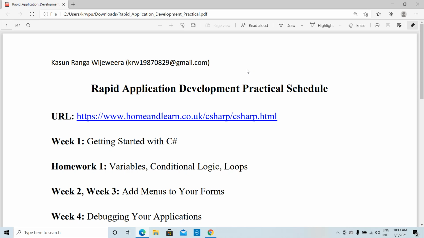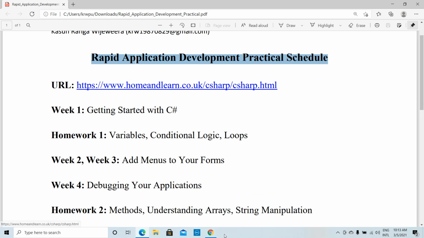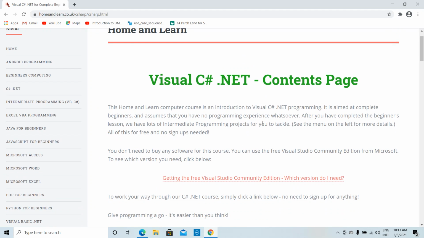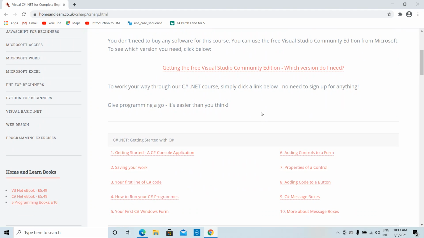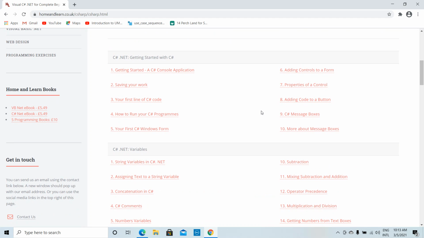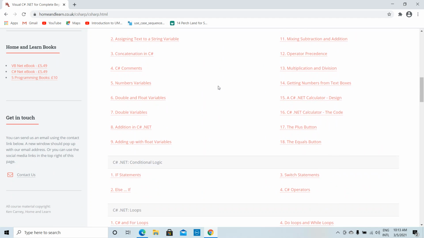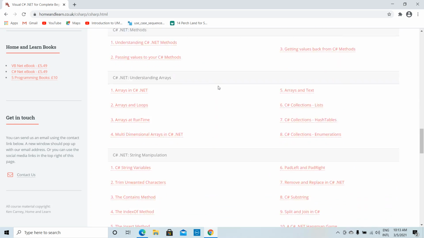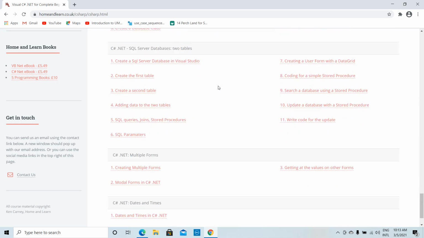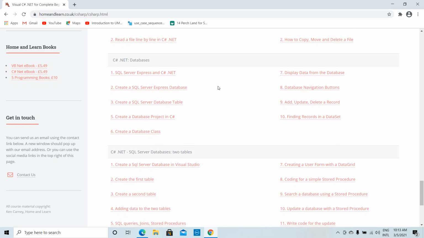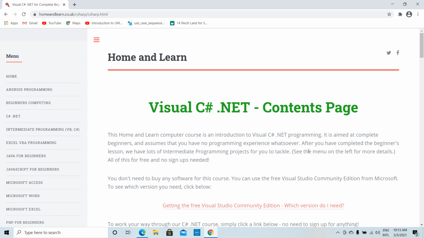This is our rapid application development practical course, and here you can see the practical schedule. So if you go to this particular link, then you can see this web page, and I have mentioned that our goal is to complete all the sections in this web page. After completion of these sections, you will definitely be able to develop a desktop application of your own.